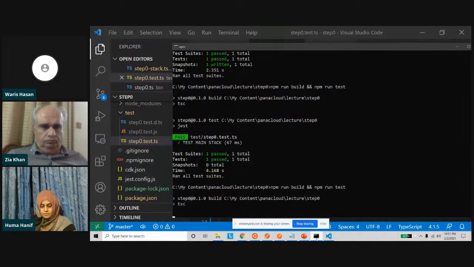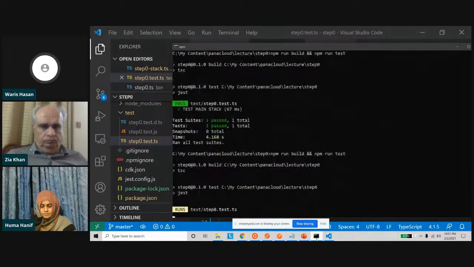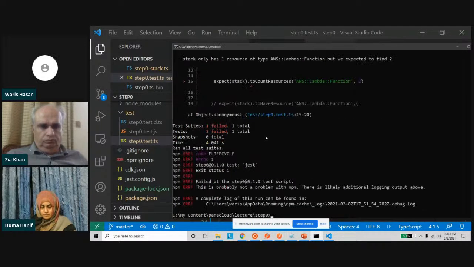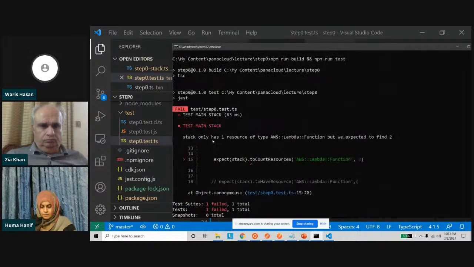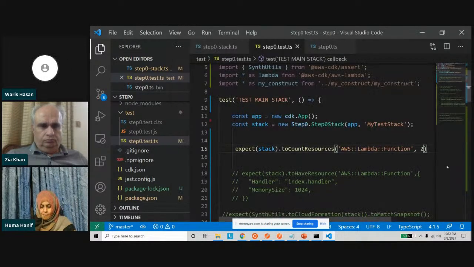Let's see if it returns how many Lambda functions are really in our stack. It should return over here. As you can see, it said that the test failed, and it's saying the stack only has one resource of type AWS Lambda function. So only this would work. This is how you can verify that your resources are being made inside your stack.